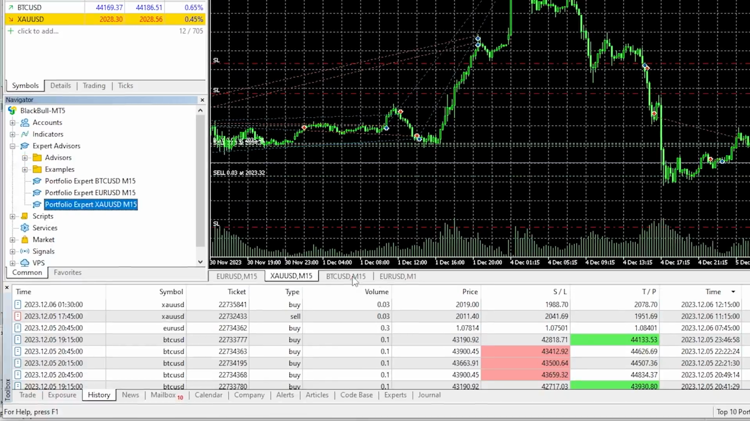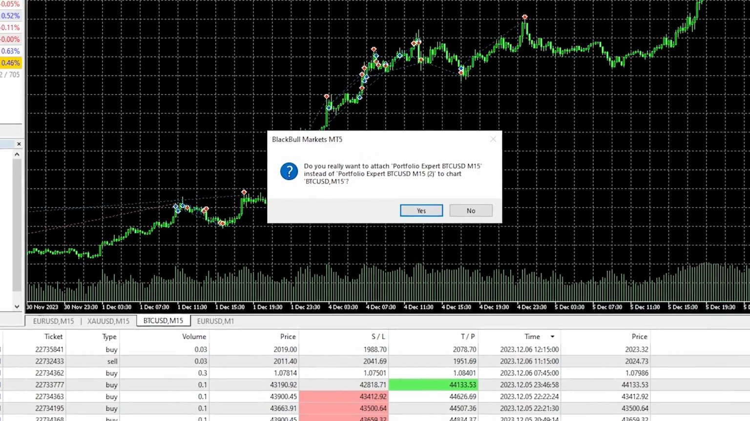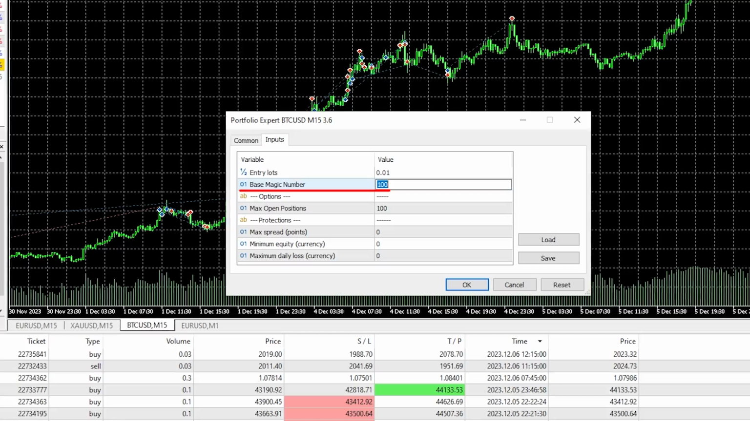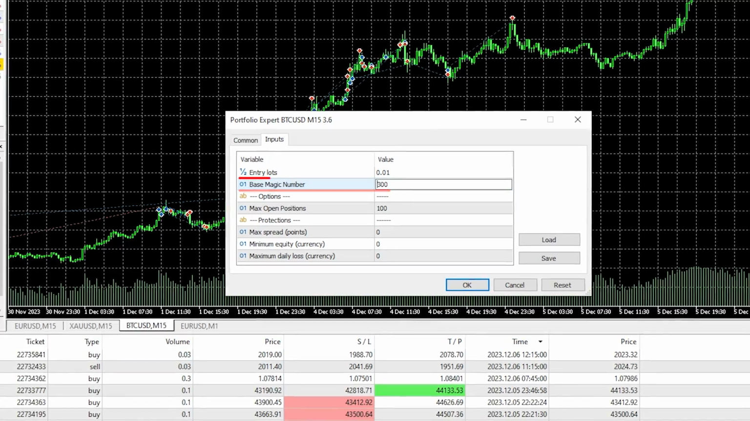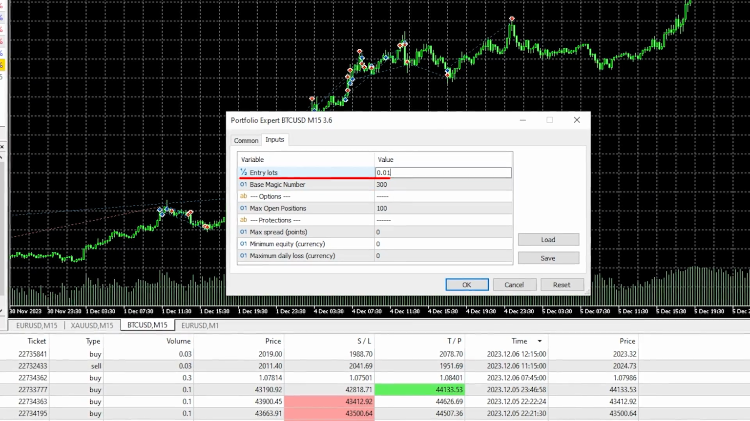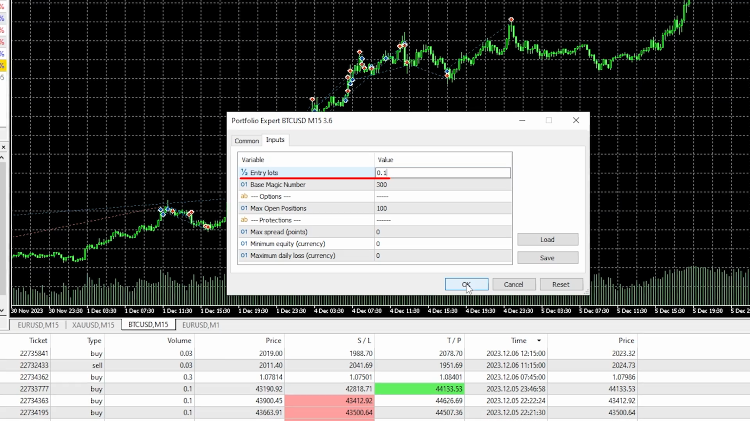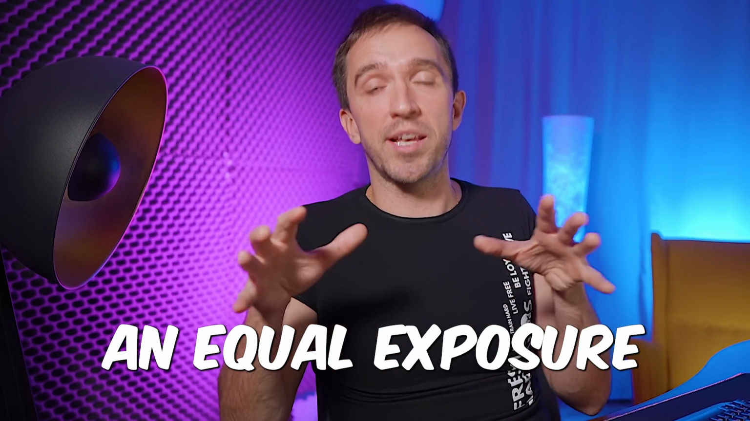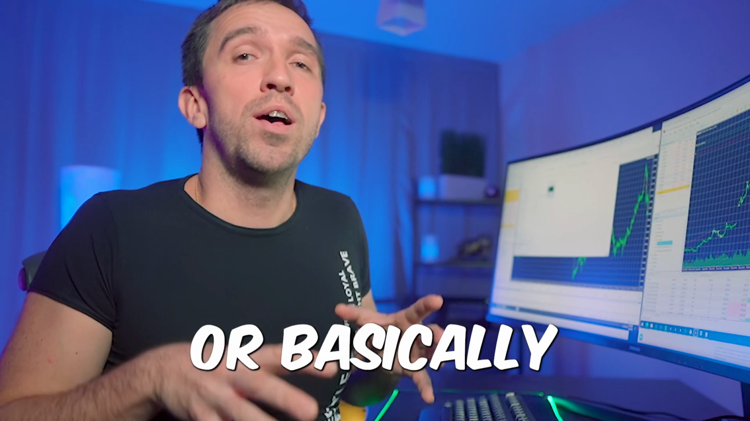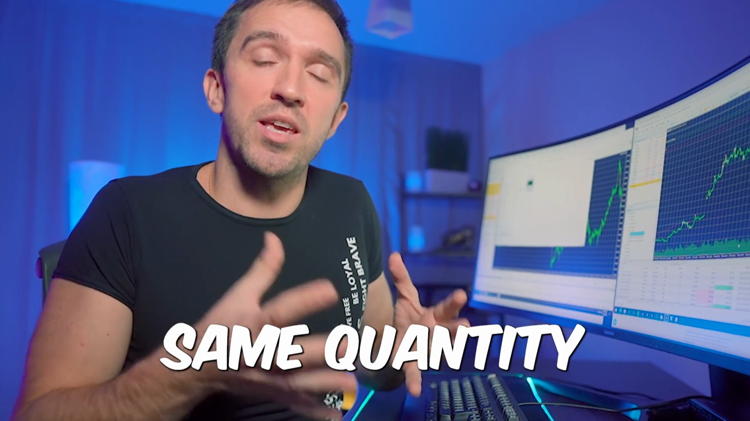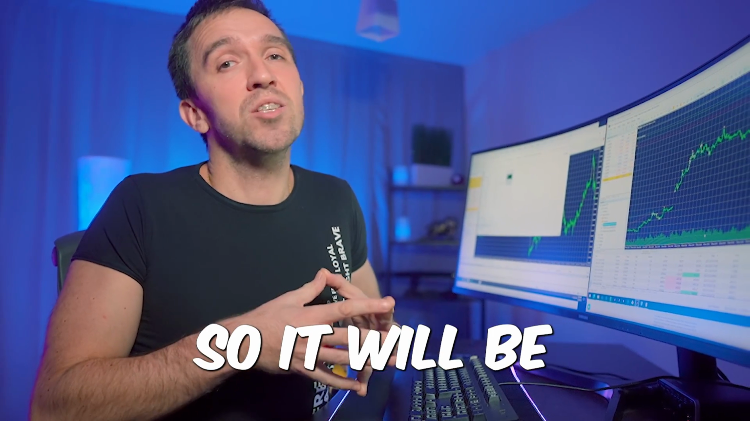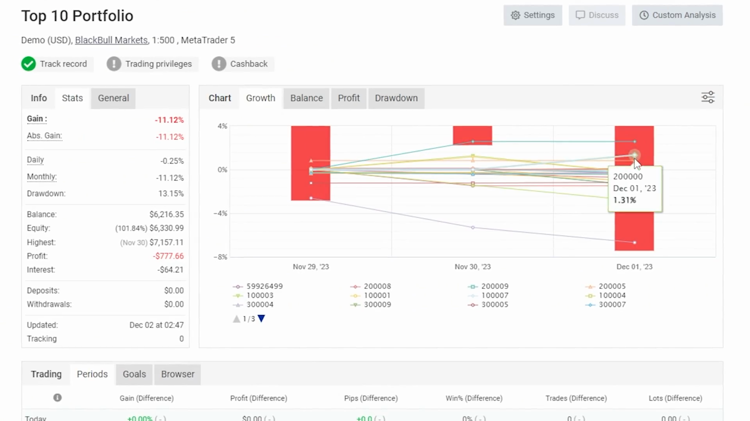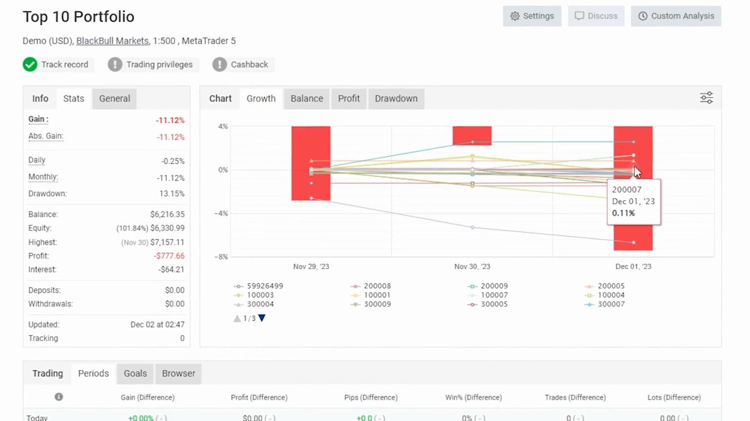And for the Bitcoin I am using base magic number of 300, and for entry lot I'm trading it with 0.1, and this way I'm actually having an equal exposure, or basically I'm trading with the same quantity for each asset, so it will be a fair comparison once I check the results on my FX book.